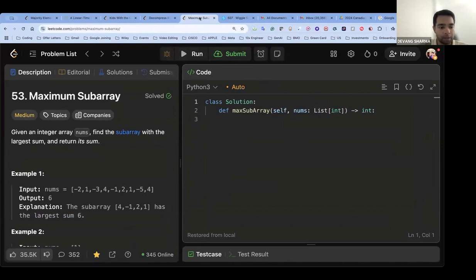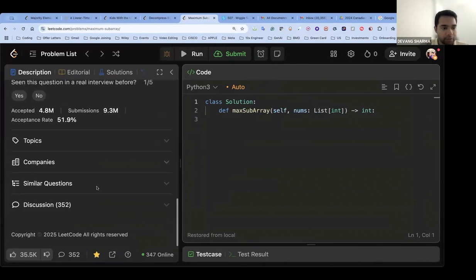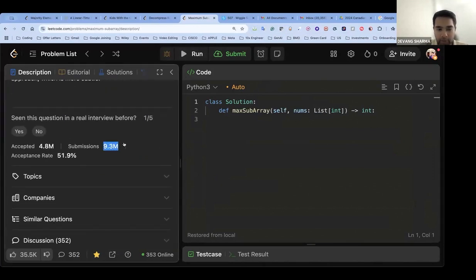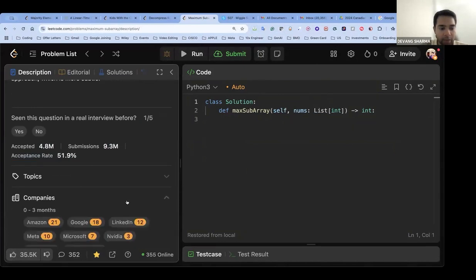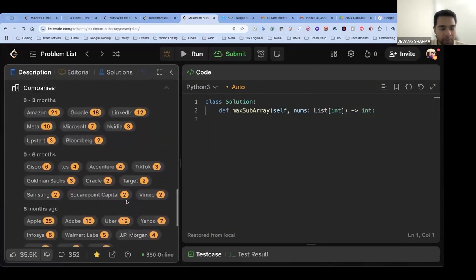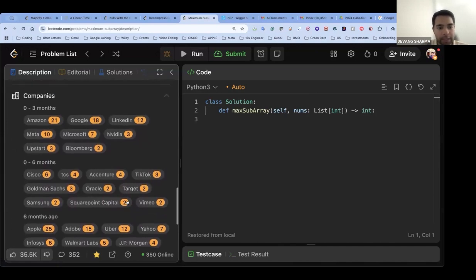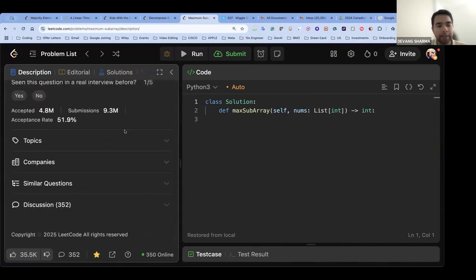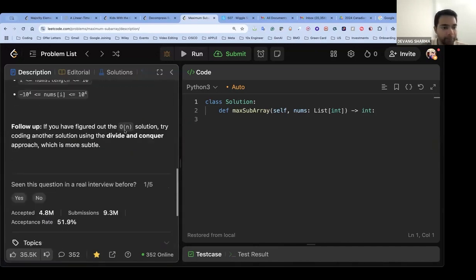Okay. A really good problem statement. If you look at the stats, it speaks for itself. This question has 9.3 million submissions, which is a huge amount, with only 4.8 million accepted, almost 50%. And it has 35.5 thousand likes. The list of companies which have asked this question is long, and they have asked it quite frequently. That shows the importance of this question, which is why I tagged it as very important.